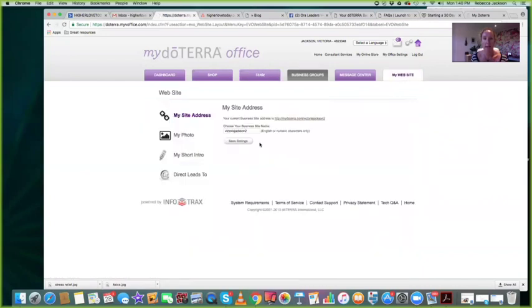This gives you the ability to edit your business site name. Right now, this is Victoria Jackson 2. For example, if we wanted to have it as doTERRA Australia, it's not going to work, but I'll just show you. Then you would go save and it would come up. But obviously it's not available, so you just need to choose another one.